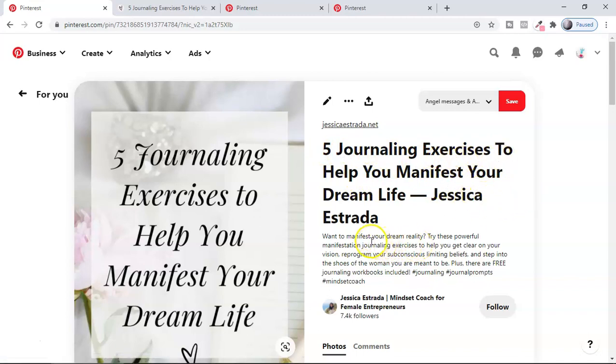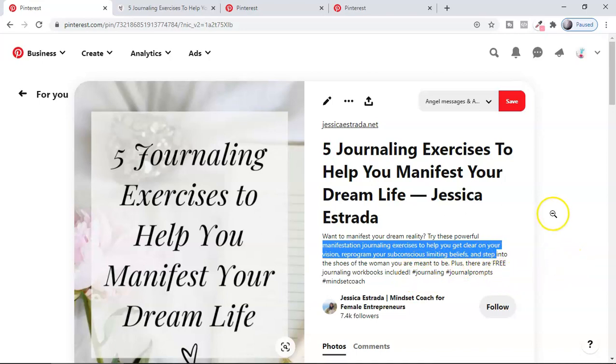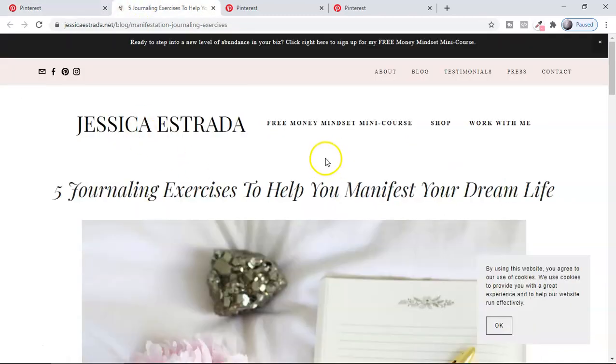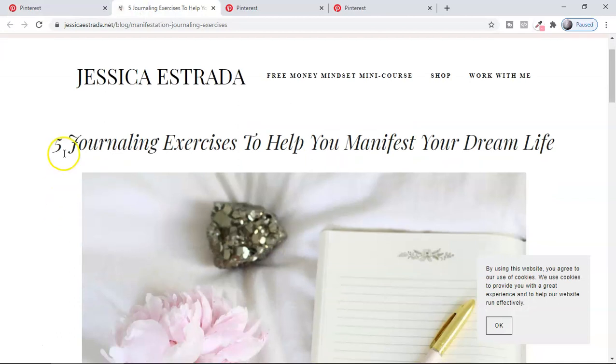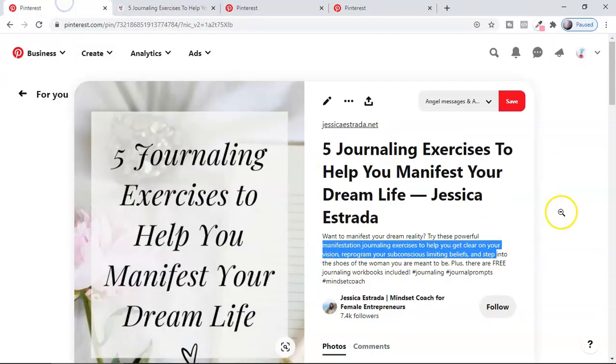And if you look at the description, journaling exercises to help you get clear on your vision. Same thing. And the hashtags are also very relevant, 5 relevant hashtags like journaling prompt and mindset coach. And if you go to their destination site, you're going to see the same thing, 5 journaling exercises to help you manifest your dream life. This is one practice which you have to follow.